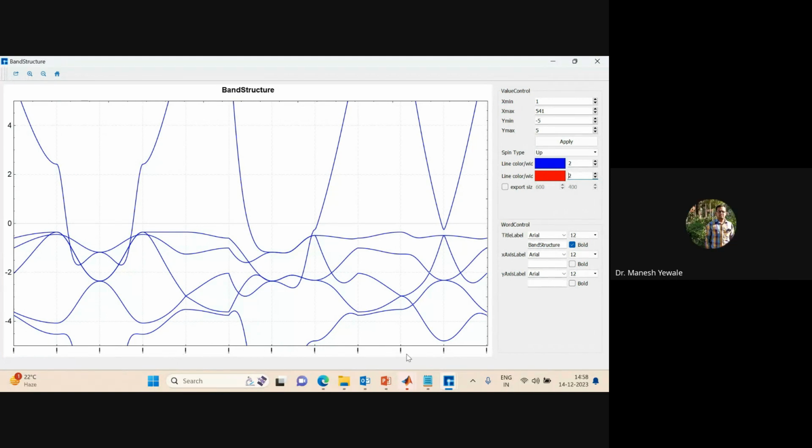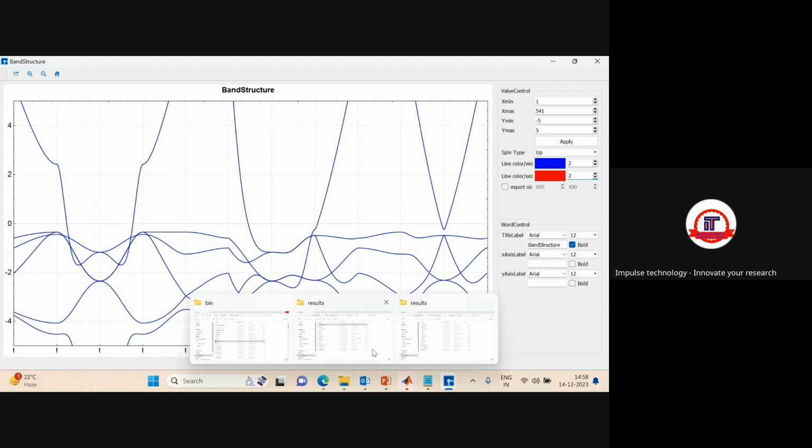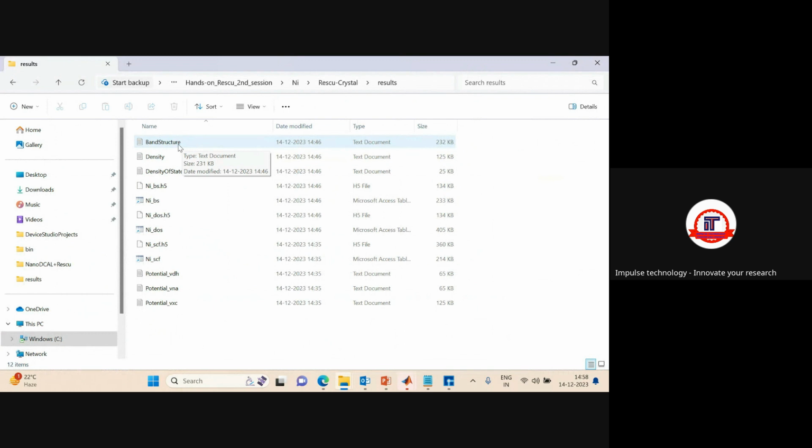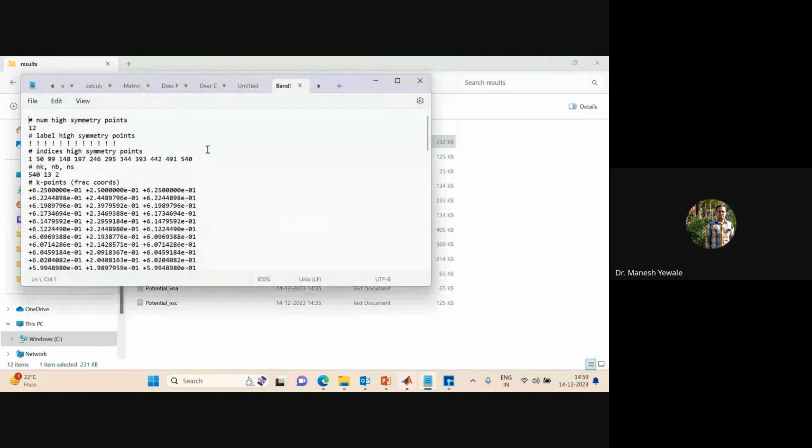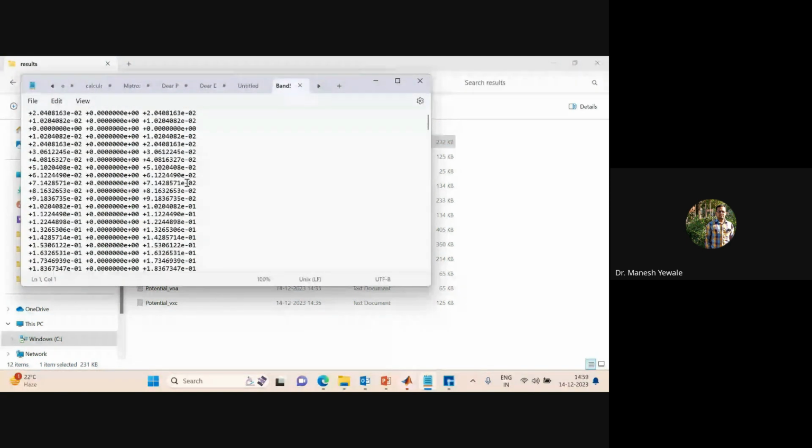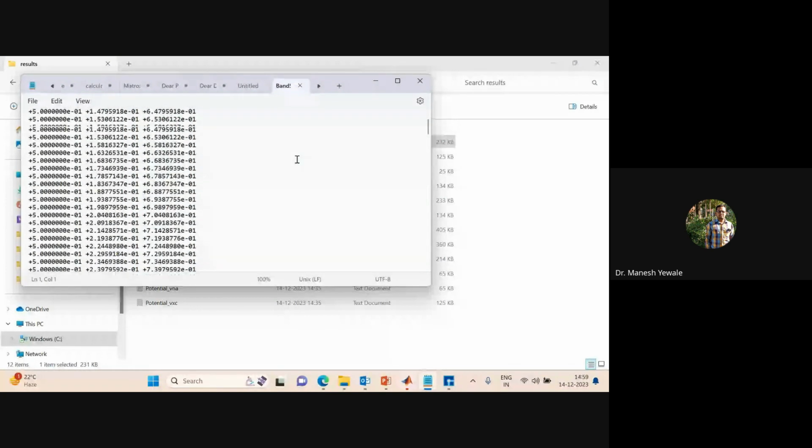Hello, sir. Yes, sir. Excuse me, sir. Can we export this data in text format? So this data is already in the text file. You can see this is the band structure output file in the text format. If we copy the data from this file and paste it in an Origin file, the presentation does not look the same. The software and Origin both are different.